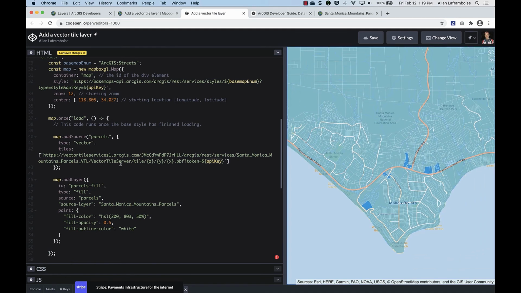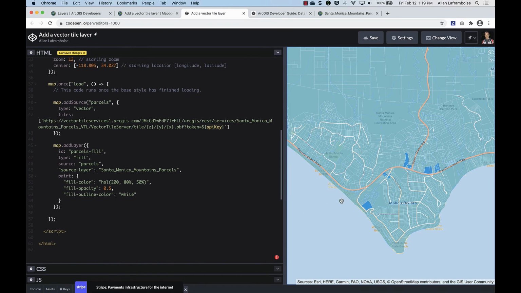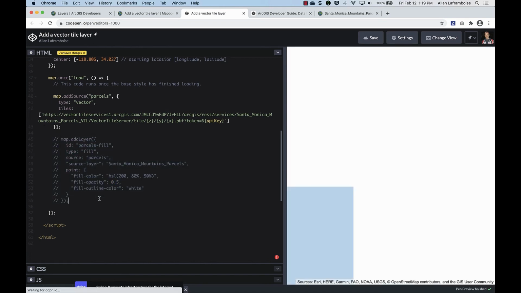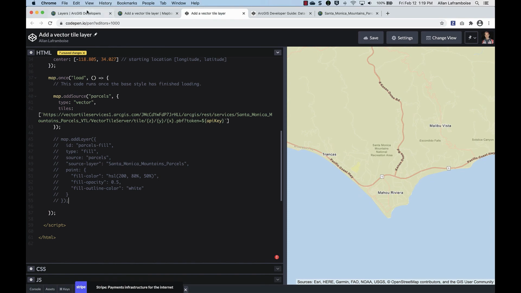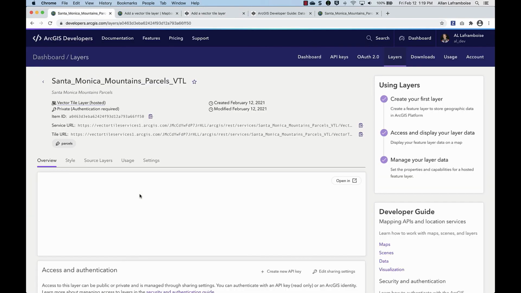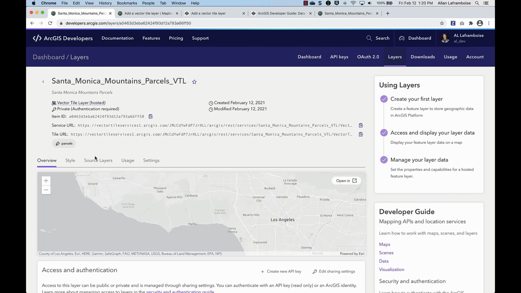and as you can see, it's now referencing our data. So if you're wondering why it's blue, it's because we're just styling it here on the client with whatever was in this code before. But I want to show you how it's pretty easy to use the developer dashboard to grab the styling information for the vector tile layer.